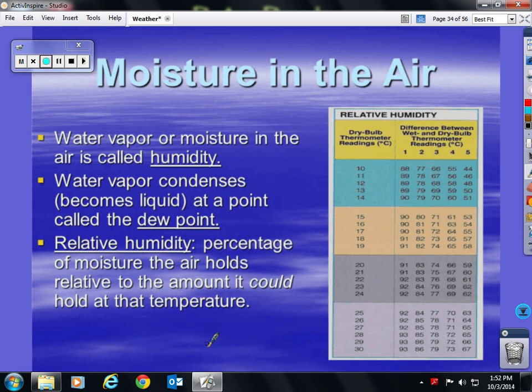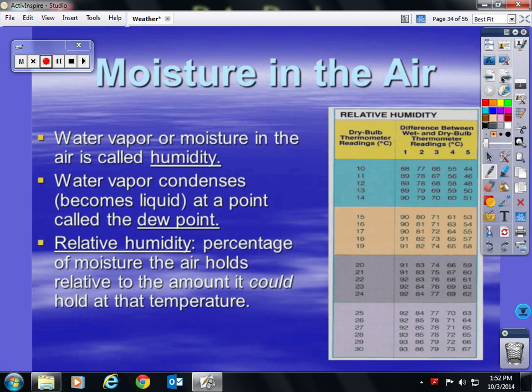Relative humidity: relative always means compared to. So your sibling is the sibling compared to you, but the child compared to your mom. And so when we say your relatives, that's what it means. So when we talk about relative humidity, we're saying how much humidity is in the air compared to how much it can hold. If it reaches 100%, it's going to rain.